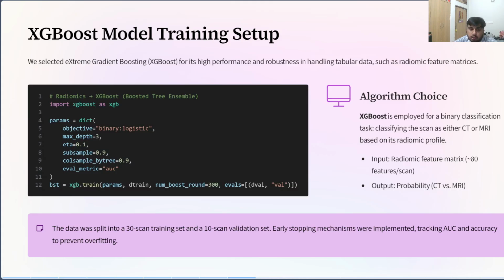Now comes the most important part, the parameters. The objective is binary classification, so I set it to binary logistic. It tells the model we are solving a binary classification problem. Output values are between 0 and 1. For the max depth, I set it to 3, that is the tree depth. It controls how deep each tree can grow. Smaller values help prevent overfitting.